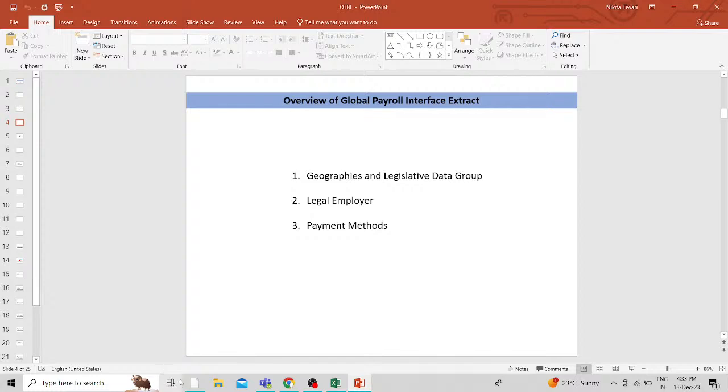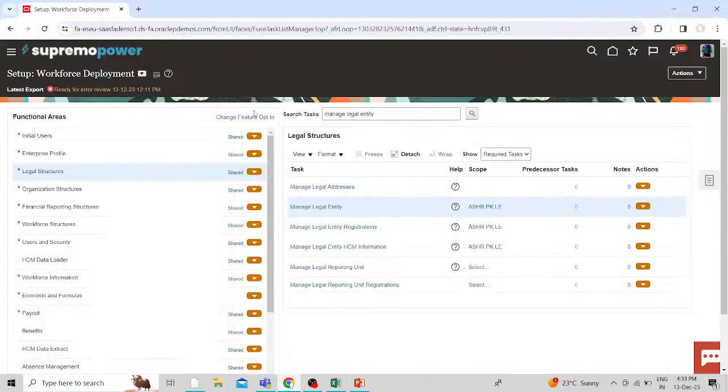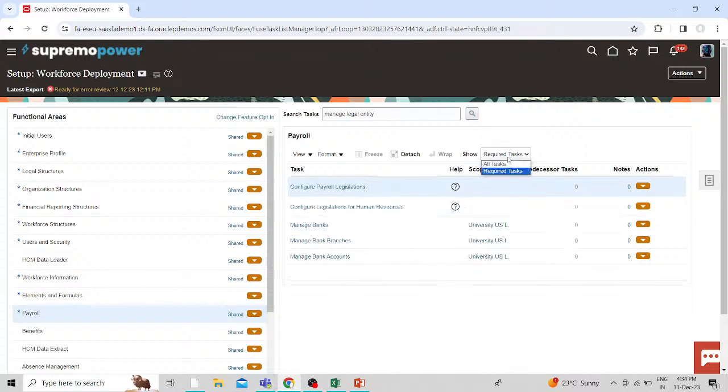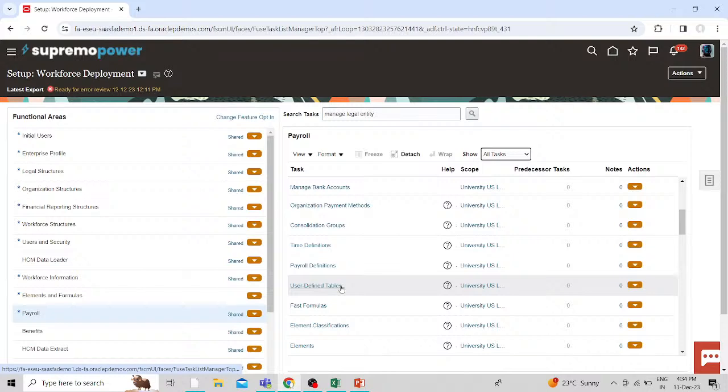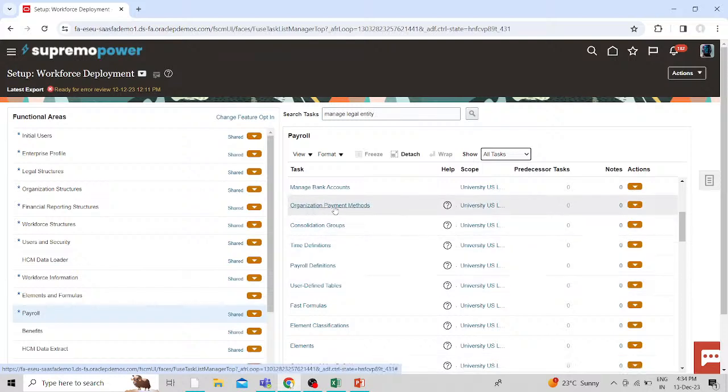We have different kinds of payment methods. Here you can see the organization payment method. So at least one payment method for each combination of legislative data group, payment type and currency. You have to create at least one. And you can also create rules to validate or process the distribution of payment.